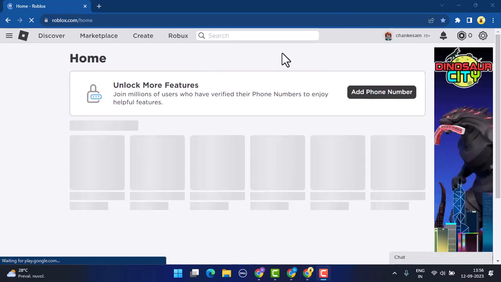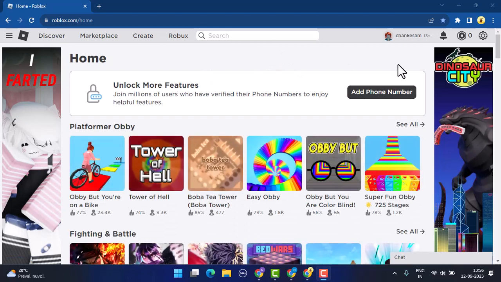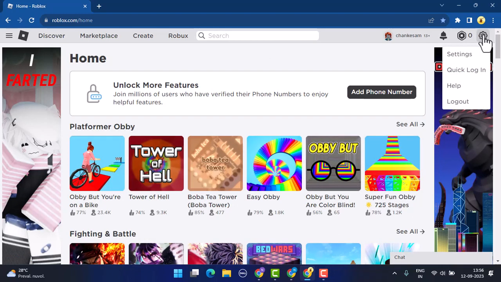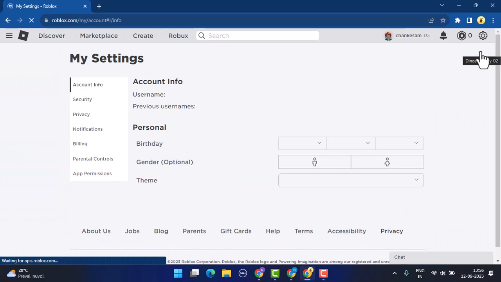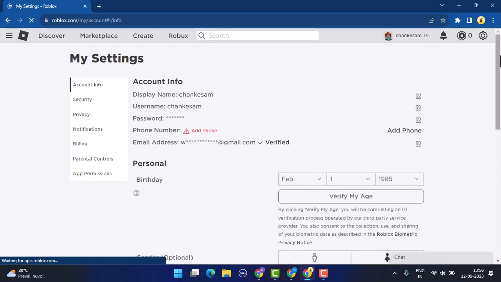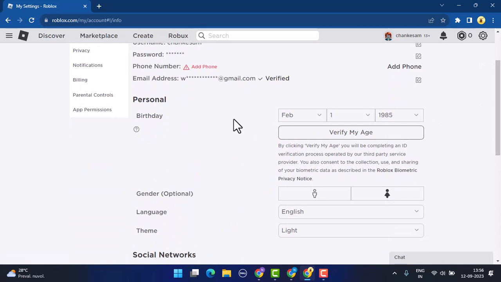After you're logged into your account, you will be taken to the home page, and once you're on this page, click on the gear icon located right on top. As soon as you click on the gear icon, go to Settings from the drop down menu, and this is going to take you to the account settings page where you'll be able to see all of your information. In order to verify your age, scroll down a bit, and over here you can see in the right hand side bar there is Verify My Age.